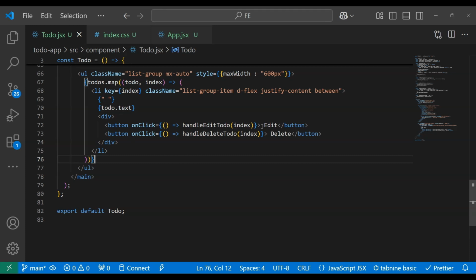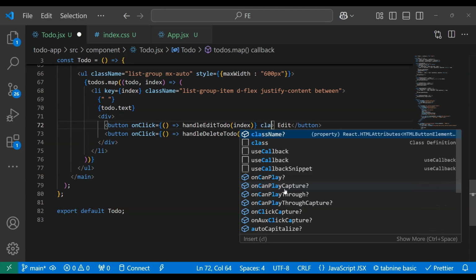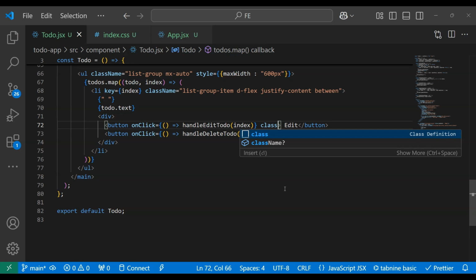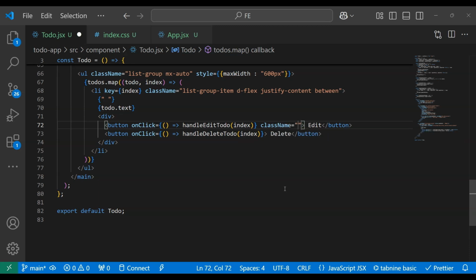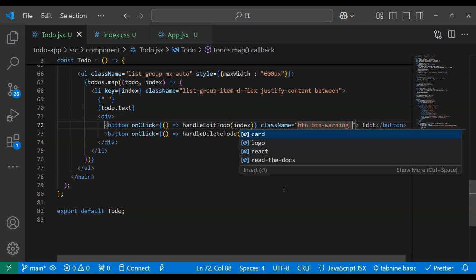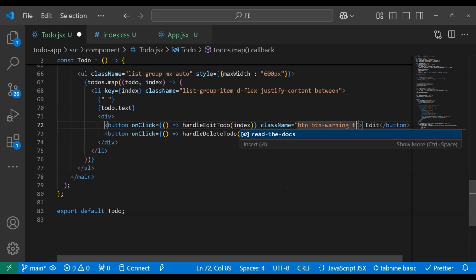So the next thing, we're going to come to this button right here to set some classes for them. So here's a class name. This one is the button to edit, so this one is going to be warning. So let's say btn warning. And also we're going to make it small. So we're going to say btn small, SM.